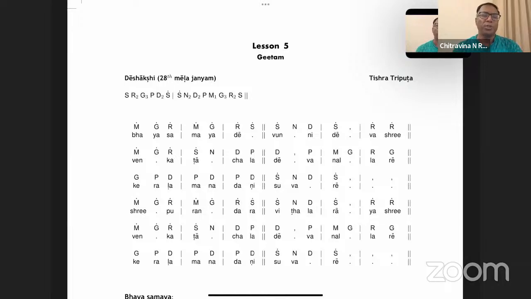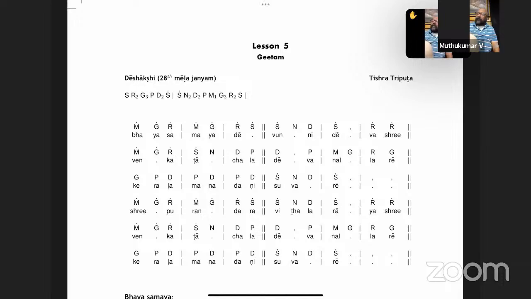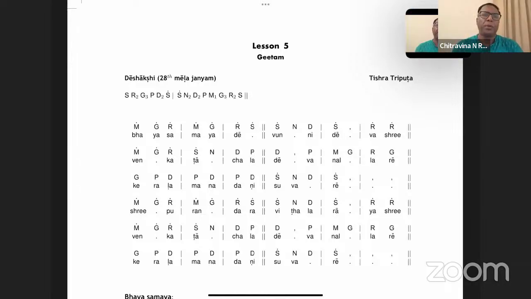Yeah. Muthukumarji, you have some question? You're on mute. Namaste, Ravikiran. You mentioned, just a teacher-student thing. Is it advised to use the Rupaka Talam, the typical 1-1-2 Rupaka Talam at all for Geetams? Hello? Can you hear me? Yeah.